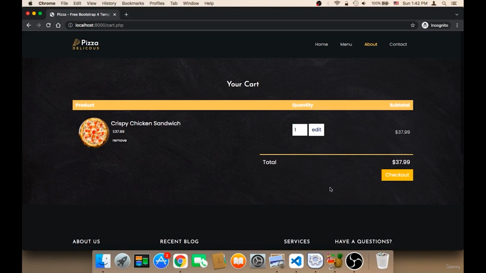Welcome back. Now what we need to do is work on the quantity. For example, if the user wants to buy 2 or 3 or more pizzas, then they must change this number. But of course, after they change this number, we need to activate or multiply this by 1 pizza so that we get the total amount. So here the user will be able to set the number of meals, the number of pizzas they want to buy, and then after they click on edit, the amount will be calculated. The subtotal will be calculated, and the total will be calculated. So let's head on over to the project to work on it.